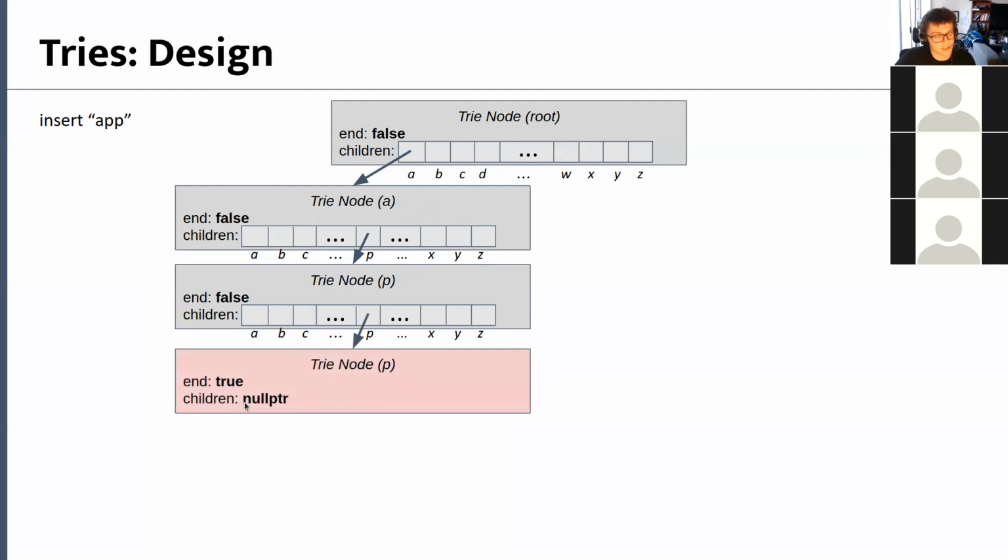We don't need to allocate the children array for this one yet. And of course, this is the end of a word, so we're going to mark it as such. And that will finish up this insertion.